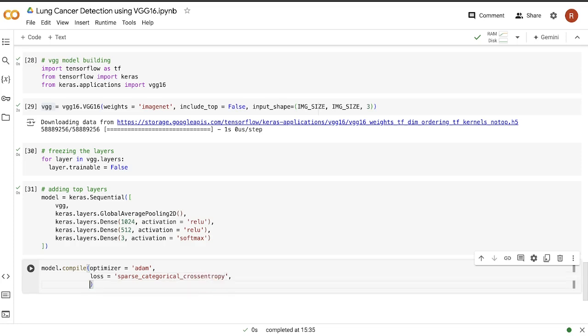And third, the metrics, that is, on the basis of what you have to evaluate your model. So we have to evaluate our model on the basis of accuracy. So this was the code for compilation. Let's run that.